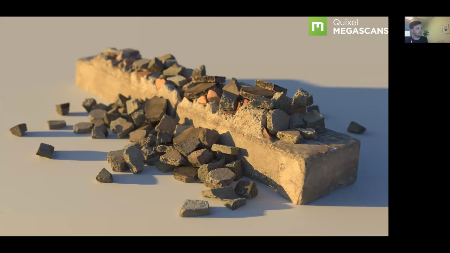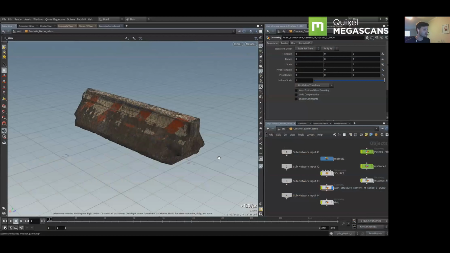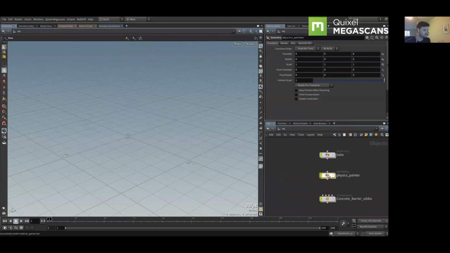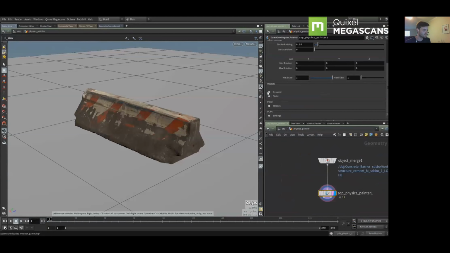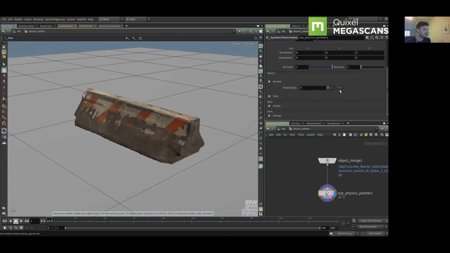Okay, so the physics painter is probably one of my favorite tools to play around with in Houdini. It's a lot of fun to just scatter bits, but one of the biggest issues or downsides to it is the fact that when you're working with the tool, you have to manually go in and fill in all the fields to point to the different scatter bits. So in this example, we're using this concrete barrier, and we're going to show just how the LiveLink tool speeds up this whole process.